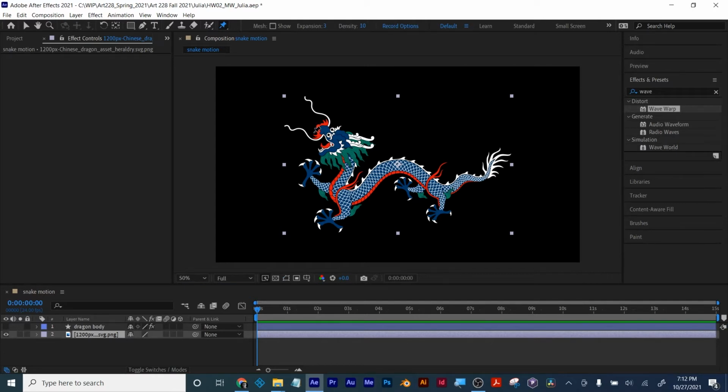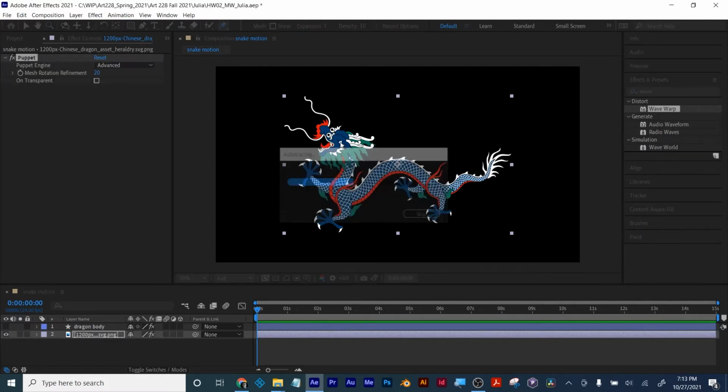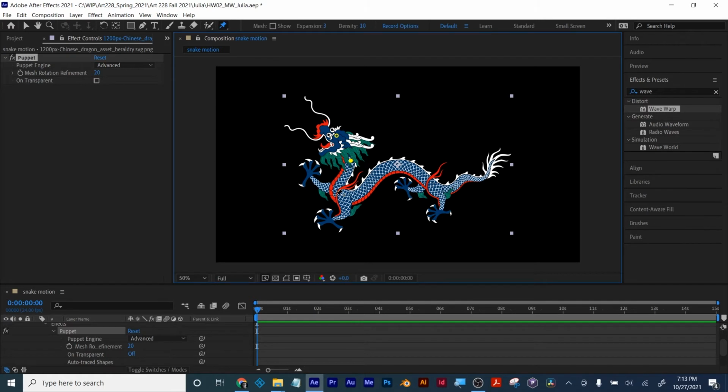Now remember, puppet pinning is pinning down not only what you want to move, but what you do not want to move. So I would pin the head, parts where the bends are, maybe the in-betweens, to give you a little more control. For this, I'll pin the feet just so they don't go flying all over the place. You can even pin these whiskers. I'll show you what that's going to look like in a second.